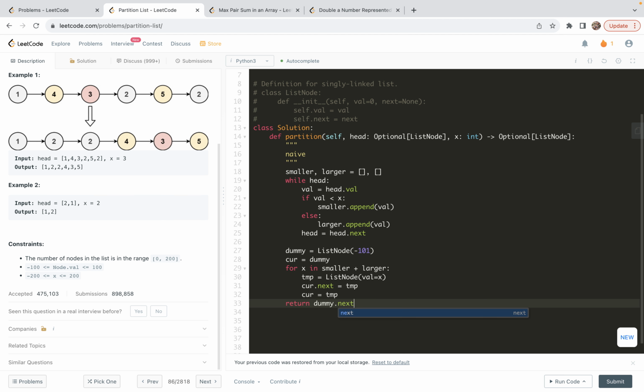It's dummy next. That's also why we use dummy. This brings some convenience. With that said, basically we finished one solution format. Before we move to the second one, let's first do a test.